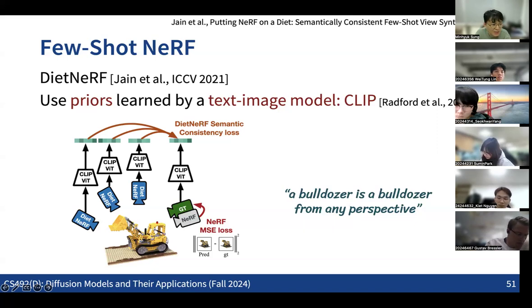So the idea is that even without any text description, we render images from arbitrary viewpoints and map those images, together with the given images from different viewpoints, into the CLIP embedding space, minimizing the CLIP distance to check whether they represent the same object. So this is one of the ideas for utilizing CLIP, the text-image foundation model, for 3D reconstruction. Make sense?